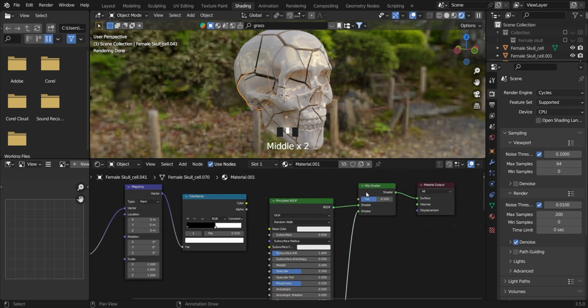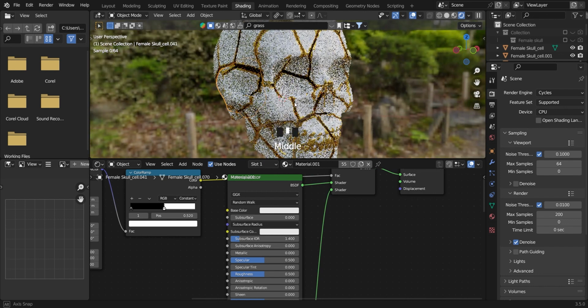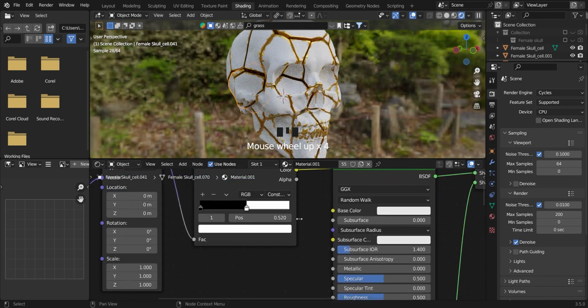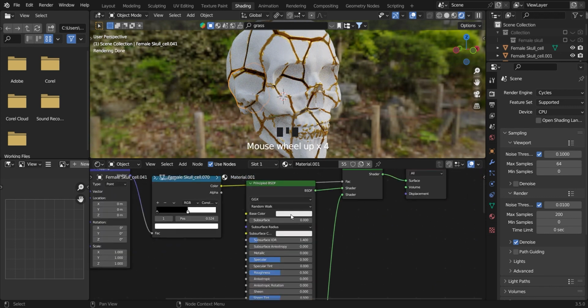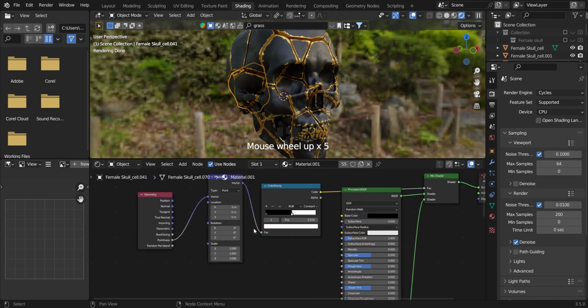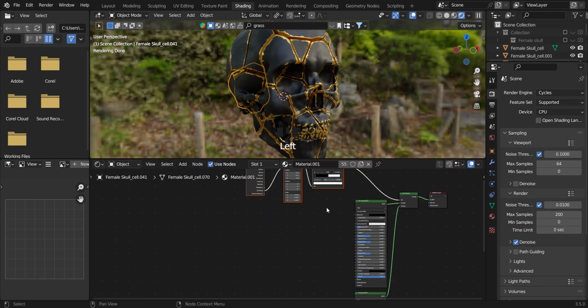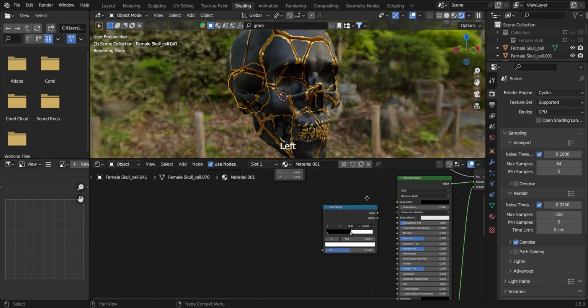Add a color ramp node to your shader editor, and connect it to the factor input of the mix shader node. Select the color ramp node and duplicate it by pressing Shift+D. Add a noise texture node to your shader editor.